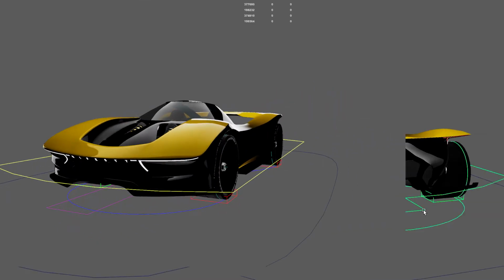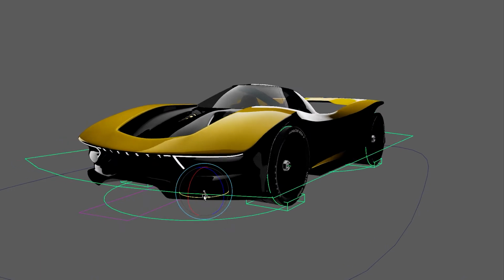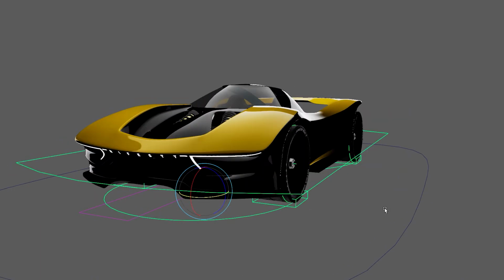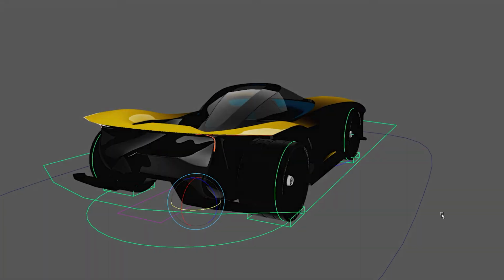The last custom attribute I have set up on the drive controller is a simple on-off switch for the lights. Finally, the front and rear axis controllers allow for animation of skidding or sliding motion along the Y-axis.